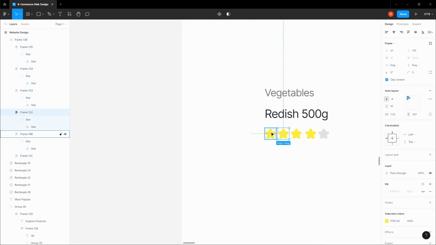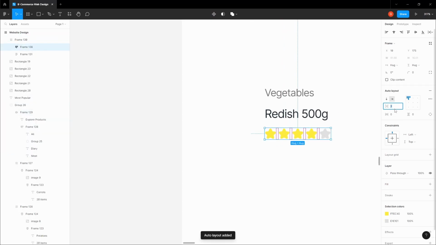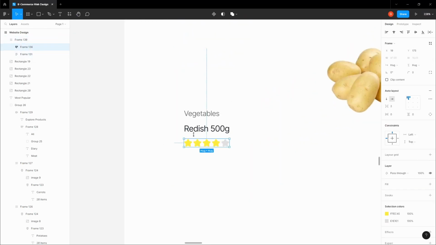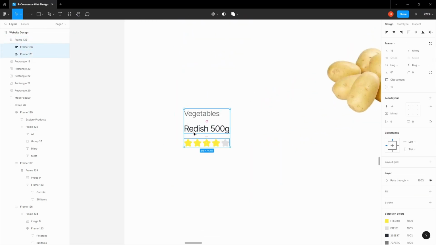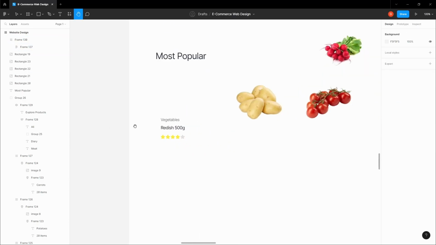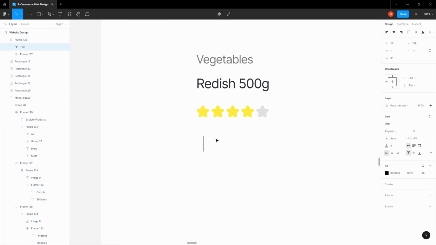There we go. Select all of them. Add auto layout, Shift A, and add a spacing of 2 between them. Now select all of the content and add auto layout one more time, and add a spacing of 16 here. And let's actually add the price at the bottom. So let's write $2.